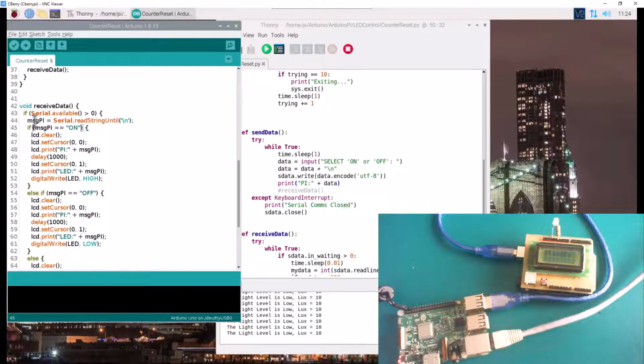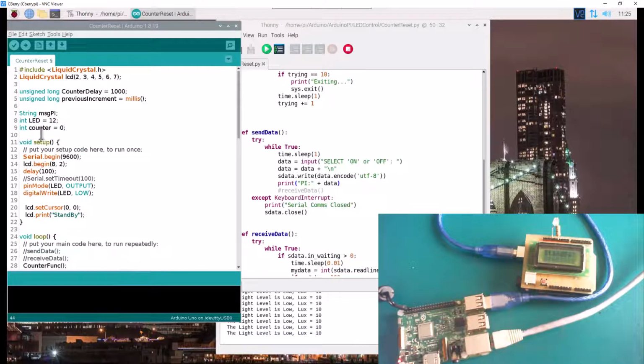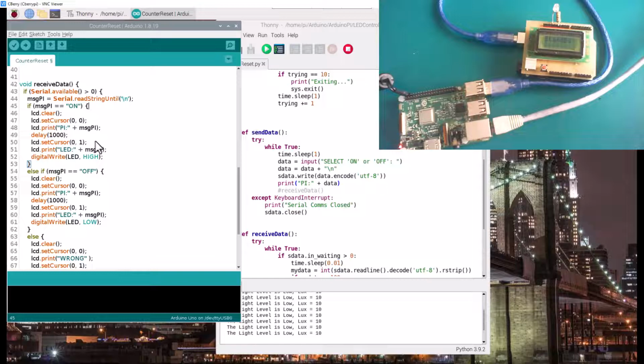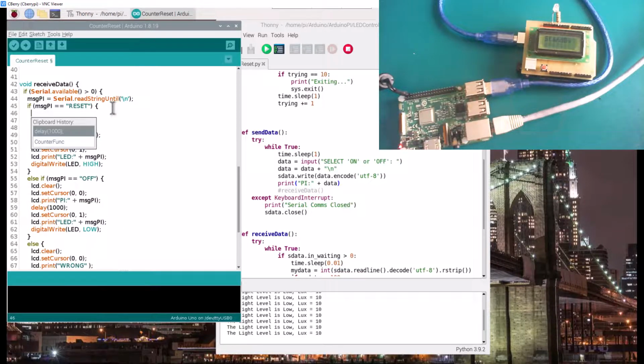instruction. So this variable msgPi that we have left here is a string variable that I declared there. It is going to be used to store the variable for the resetting instruction. So if the message from the Raspberry Pi is equal to reset, then we want to delay for 1 second. I'm going to cut and paste the delay there. We want to delay for 1 second.